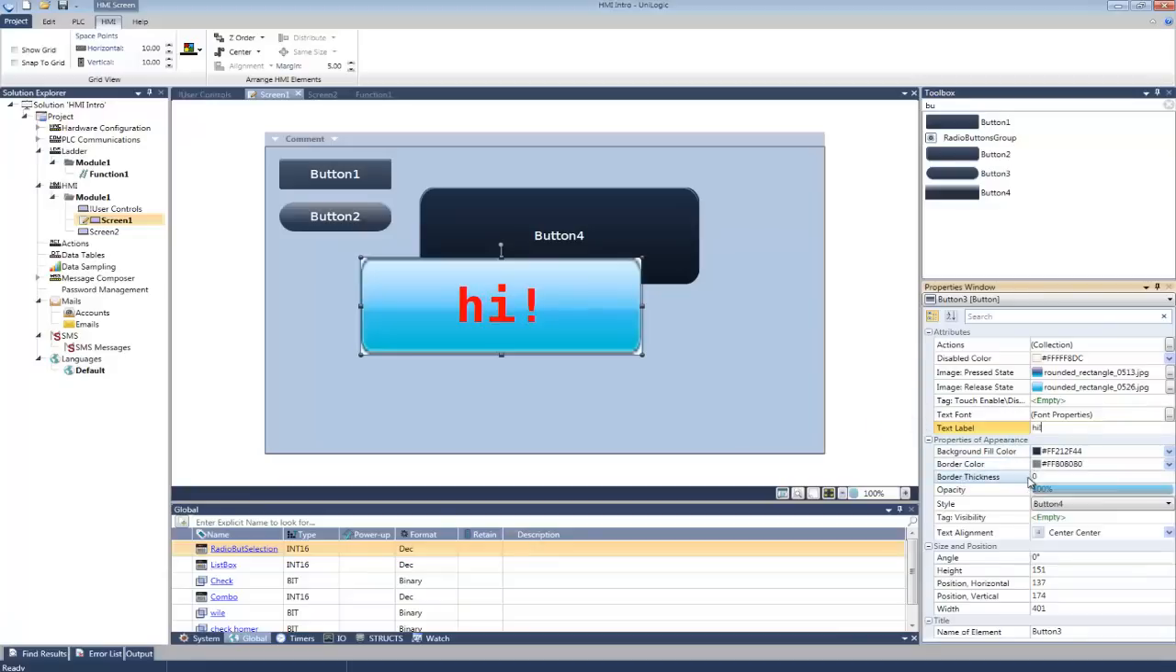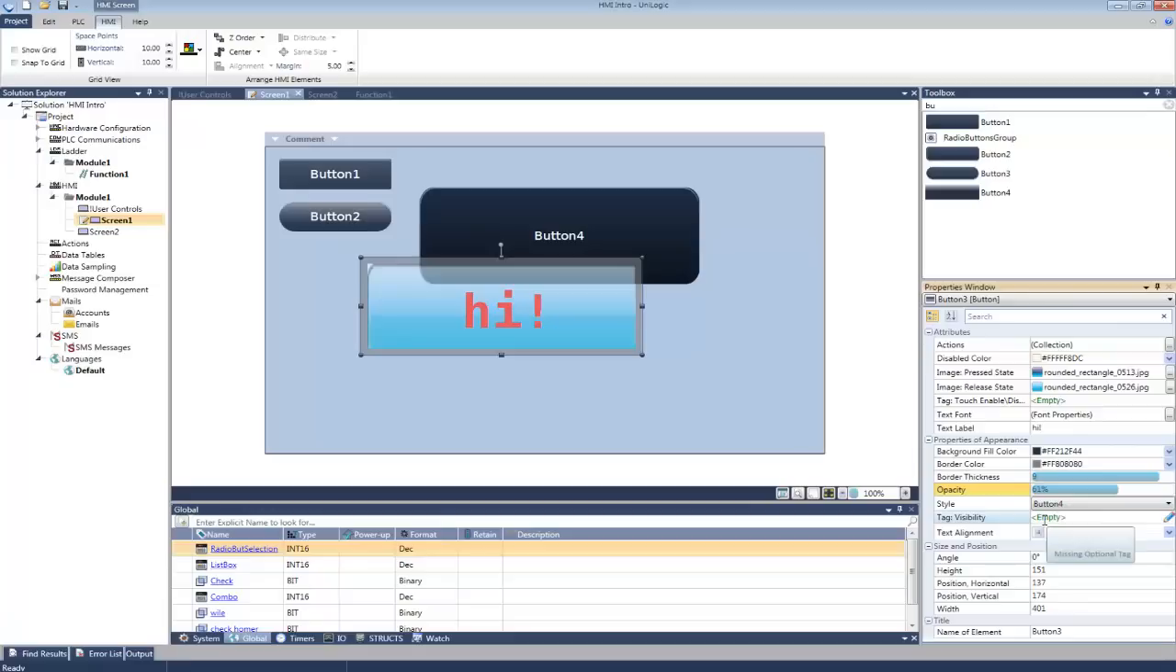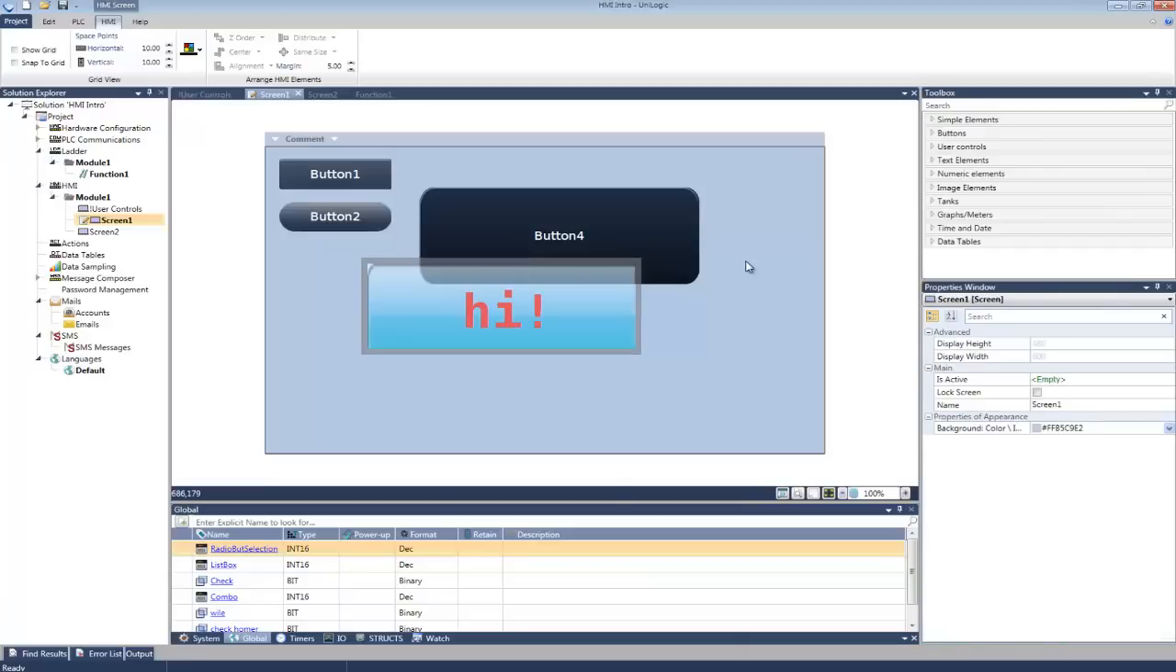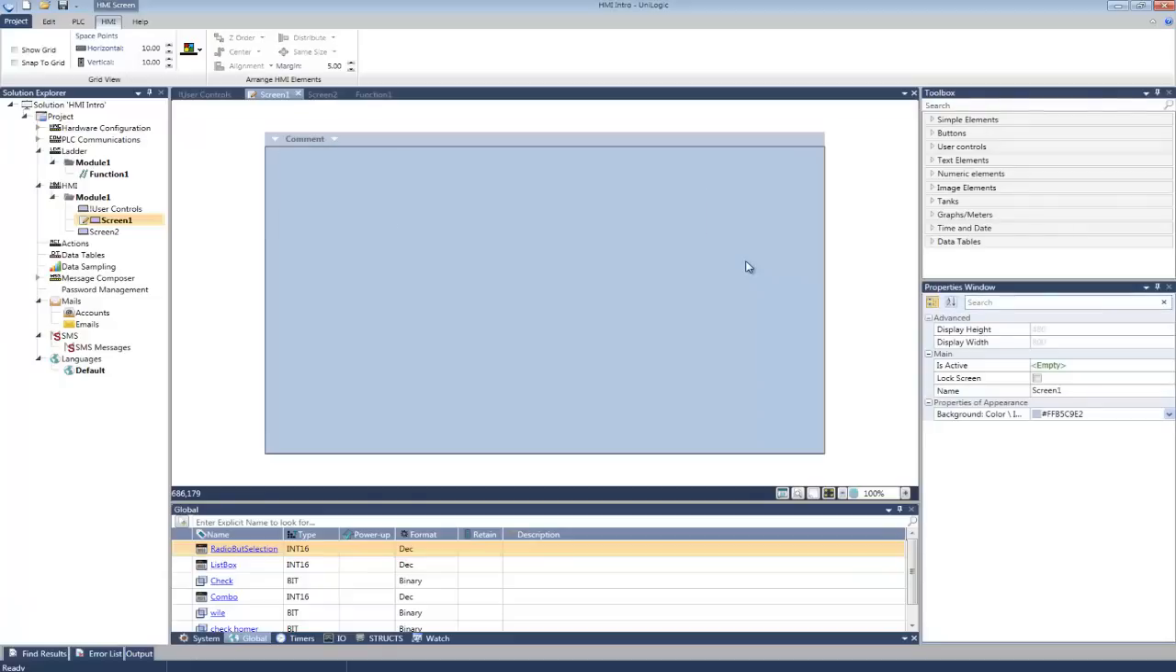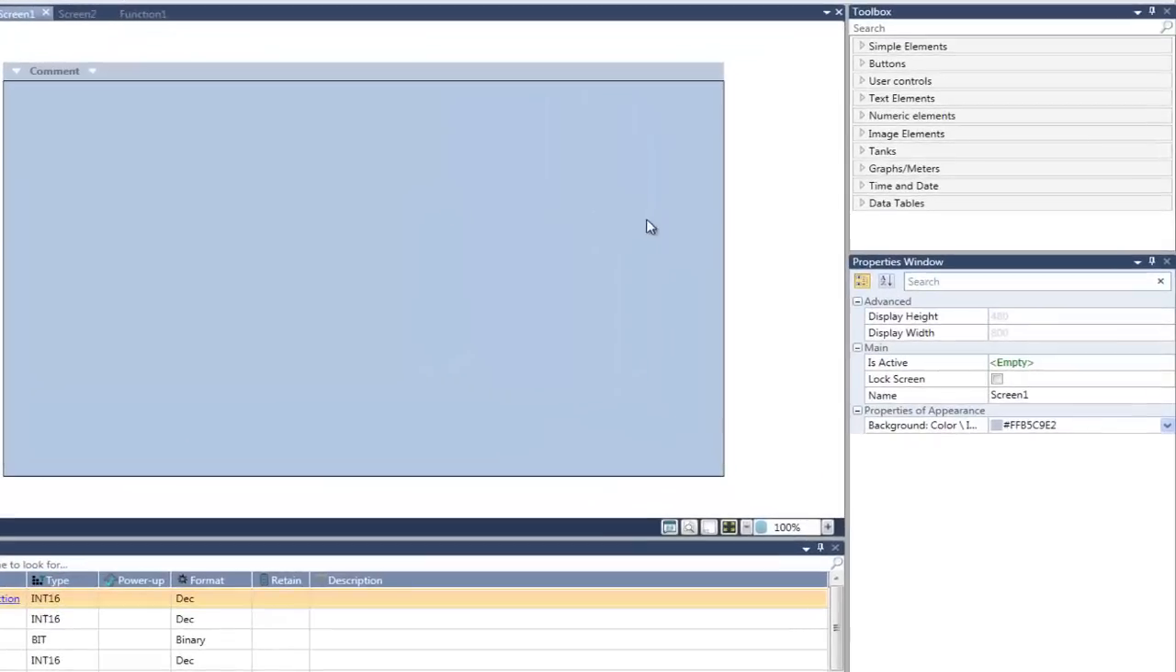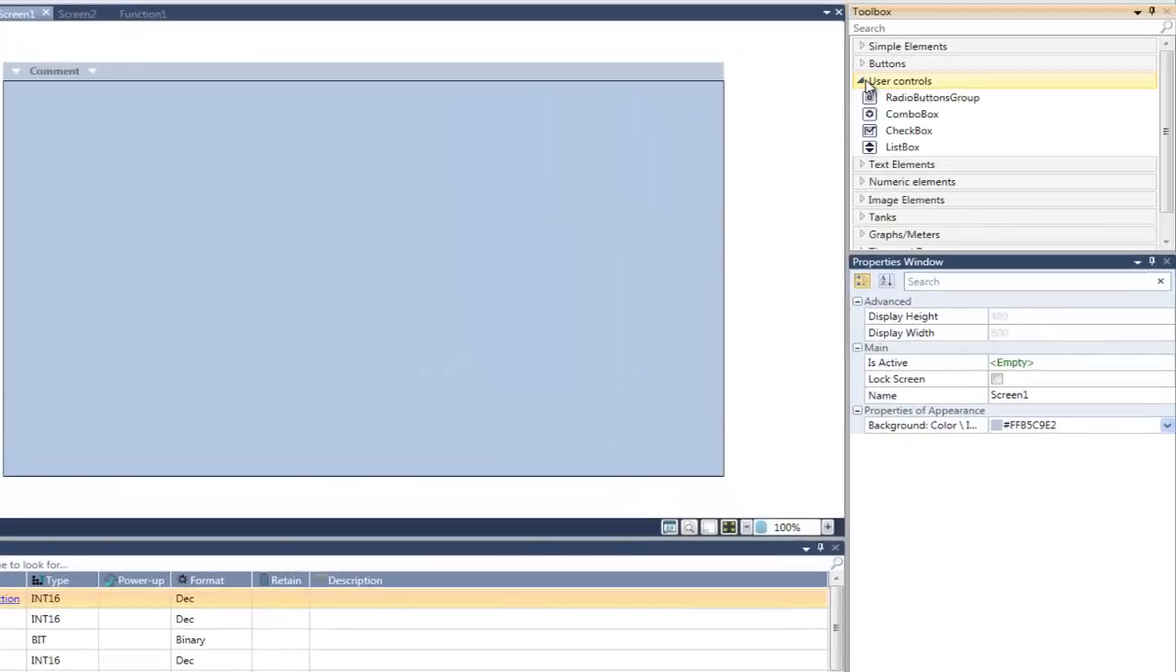Just take a quick look at some of the other options, although we went through them in earlier sections. We can set the visibility of the object. That's important. And of course we can align the text. Okay, let's clear the slate and look at some other elements. Delete everything. Okay. After buttons are user controls, we already discussed those.